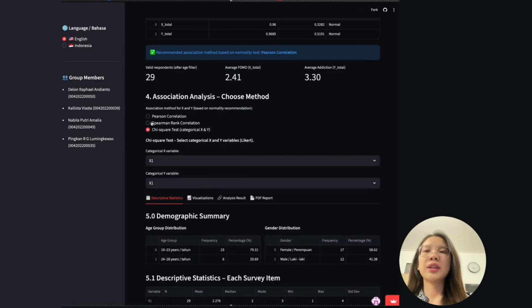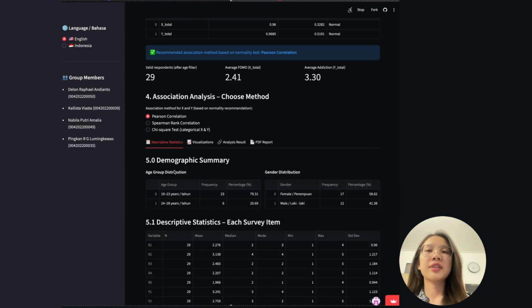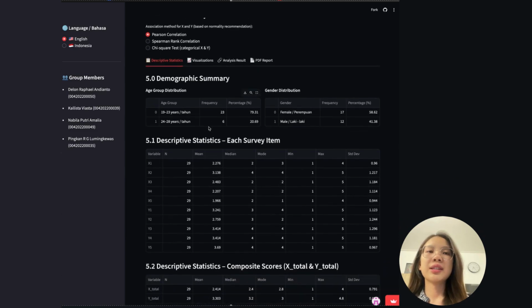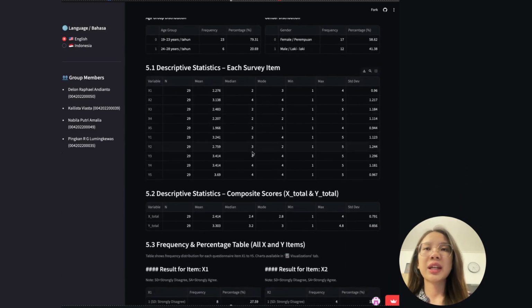Okay, next, here it is divided into several topics: descriptive statistics, visualization, analysis result, and PDF report. In the descriptive statistics, as you can see, there is a demographic summary that presents a demographic overview of the respondents, such as group, age, and gender distributions. Next there are descriptive statistics for each survey item.